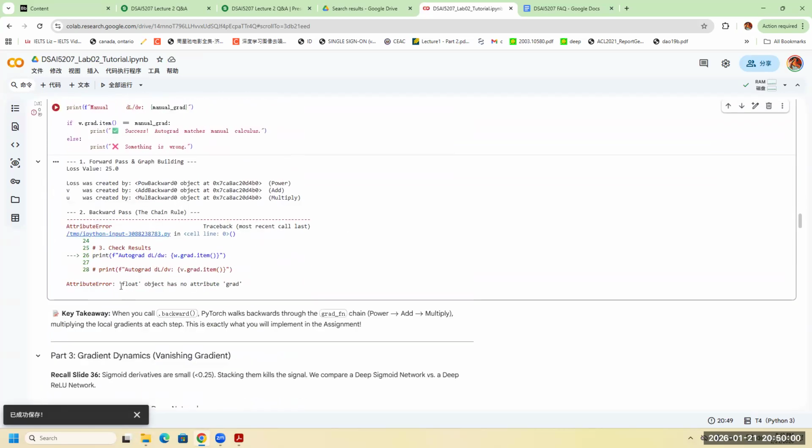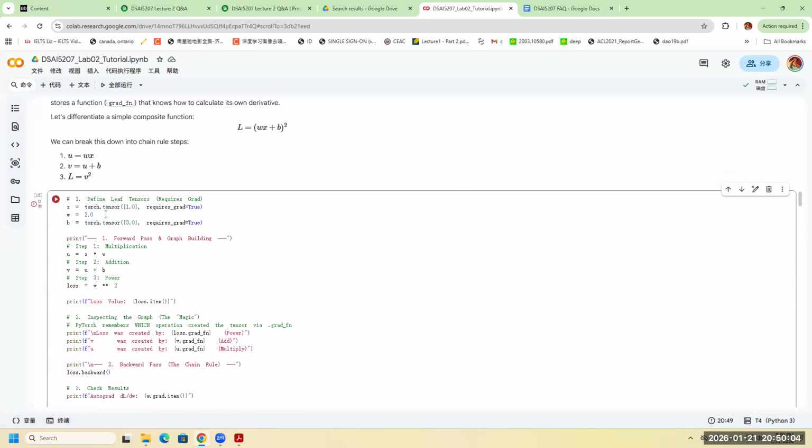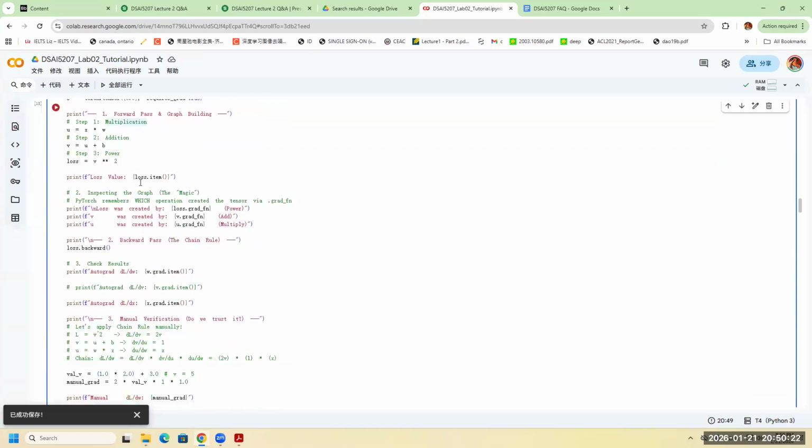So we can see that the float object has no attribute gradient. So every time you want any variable in PyTorch to receive a gradient, you have to define a tensor associated to it, so that it knows it needs to create a node on the variable so that it can compute the gradient itself.